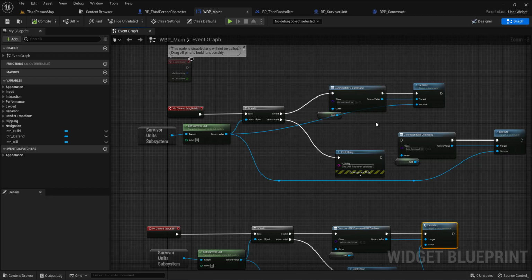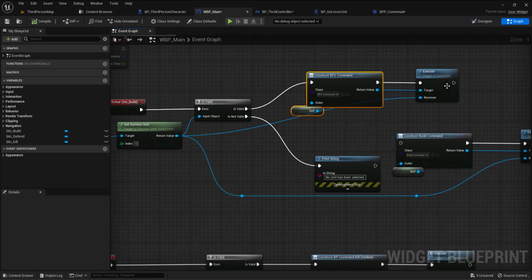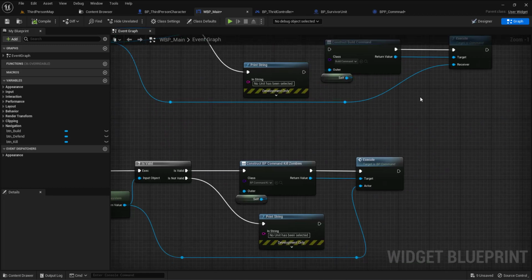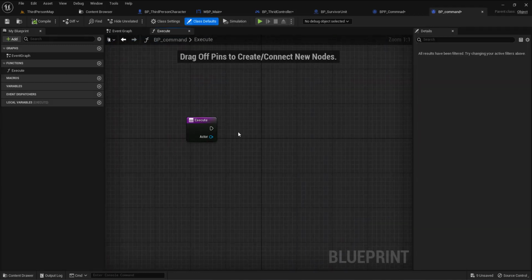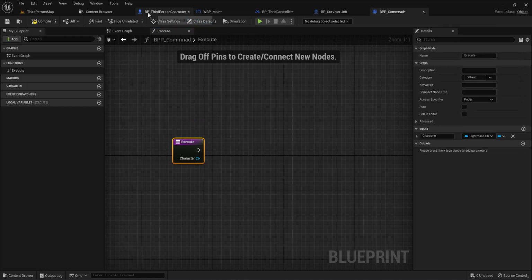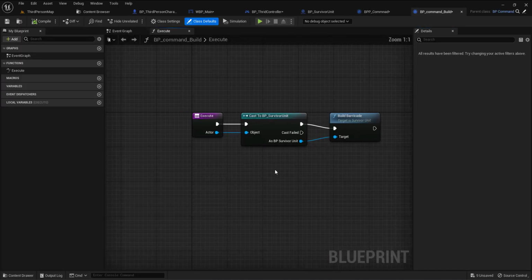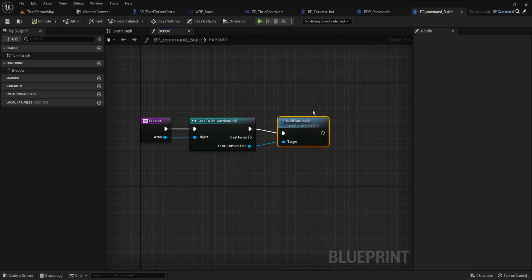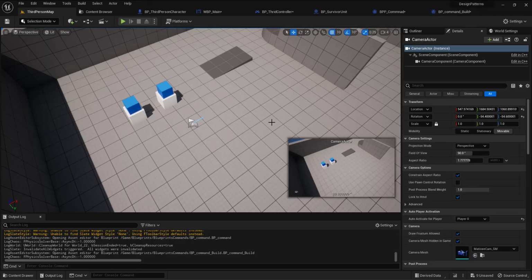You can pass an object, encapsulate that call, and call this specific function on this object, and make sure that it has succeeded after you have cast that. So if it's a target command, let me go back to, for example, this build command. This command will make sure to call this build barricade, because it's casting to that, and call this function, because I'm passing a generic one, an A actor. Since my survivor unit is of type A actor, it will be valid and call this function. So this is about the command design pattern.